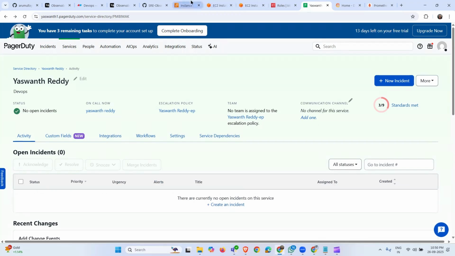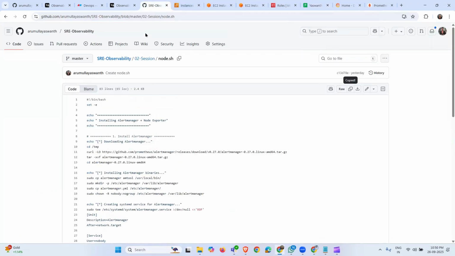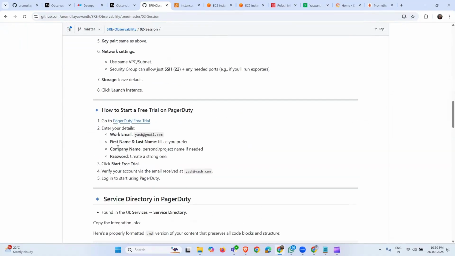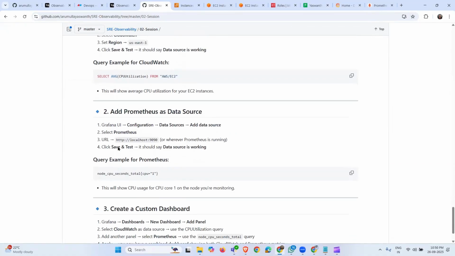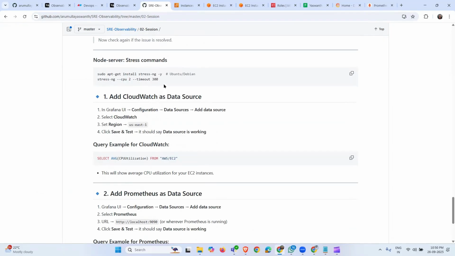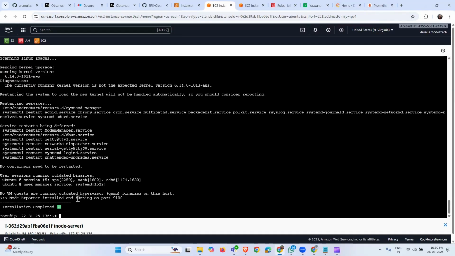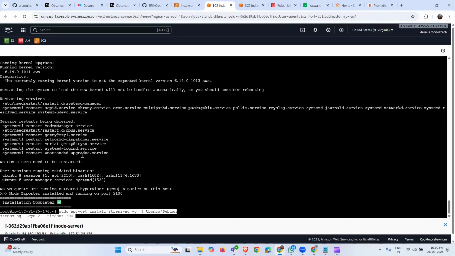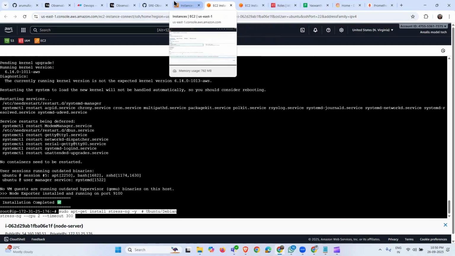Now I have to put some stress on my node server because I have to increase the CPU. I already gave some commands. This is the stress command. Copy this one. Go to the node server. Paste it here. Paste it. Before that, I will tell you one thing.